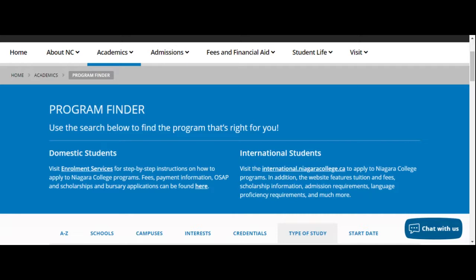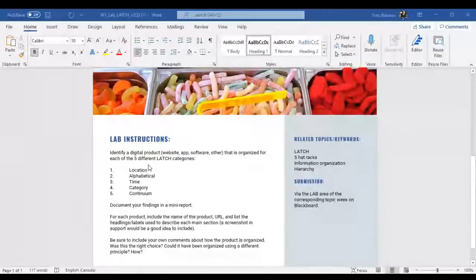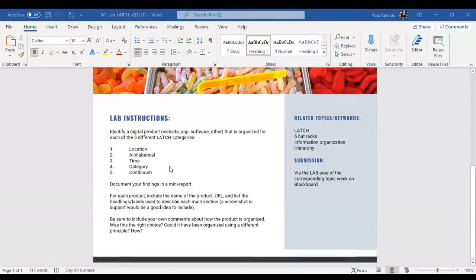But I just want to share a little bit of the specifics of this lab. So what do I want you to do? I want you to identify a digital product. It could be a website. Let me just share the screen. So I want you to find a digital product. It could be a website, app, software, or other, anything that is organized for each of the five different LATCH categories.